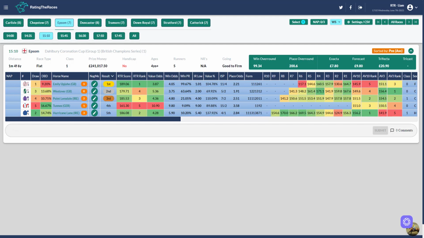The Hardwick will definitely be Westover's target, and I think he'll run a nice race in that.